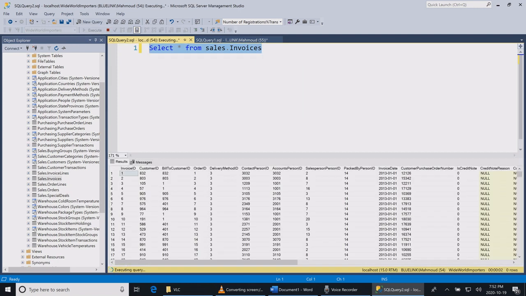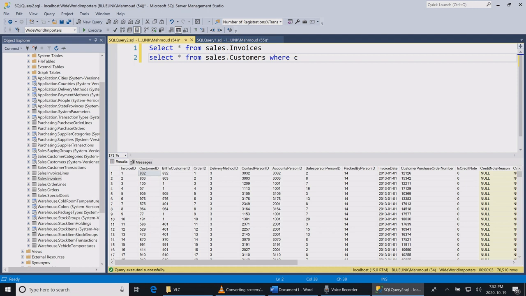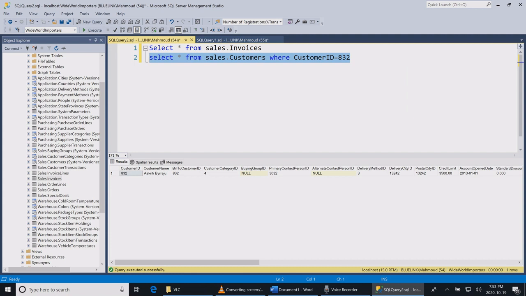Nice. Oh my god, what is this customer name? I wish to know what's this customer name. We can do it this way. From sales dot customers, where customer ID is equal to 832. Oh, okay, this is my customer name, but I want to see my customer name in the same statement.